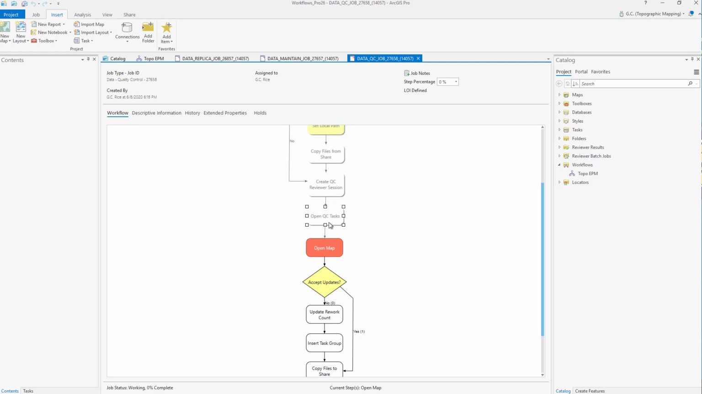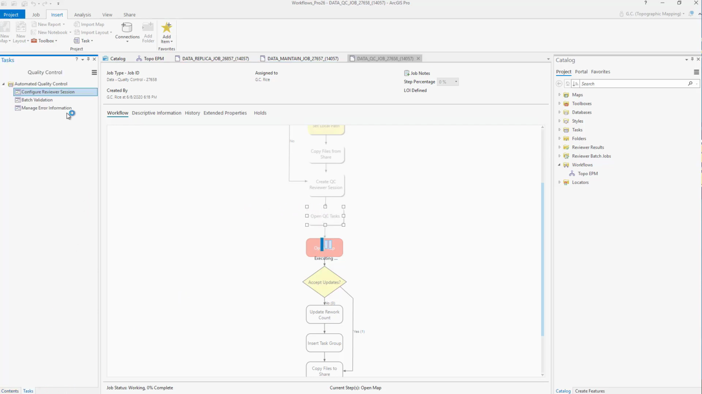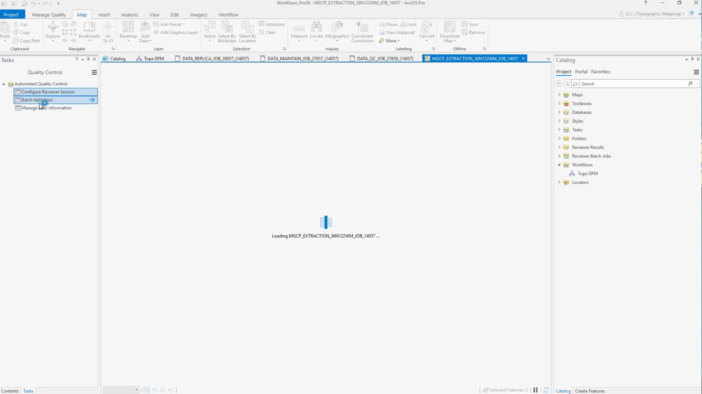It's been assigned to me, I open it up, and I've run a couple of these steps already. I'm on the open map step, so I'll execute that. And while the map opens, I can point out two steps that have already run in my process. This step automatically created the data reviewer session for this job. And the next step opened our quality control tasks. So we can show those here. Tasks in Pro are kind of like interactive help documents. So we've configured a few for EPM that come with the solution that help us, for example, start our quality control.